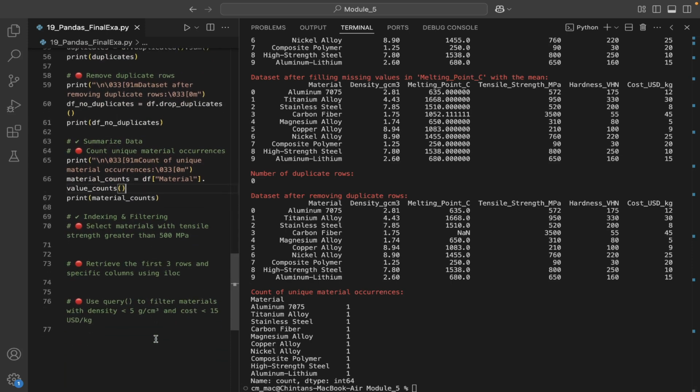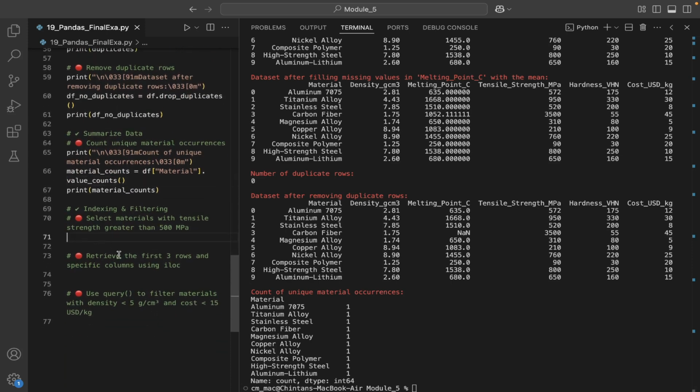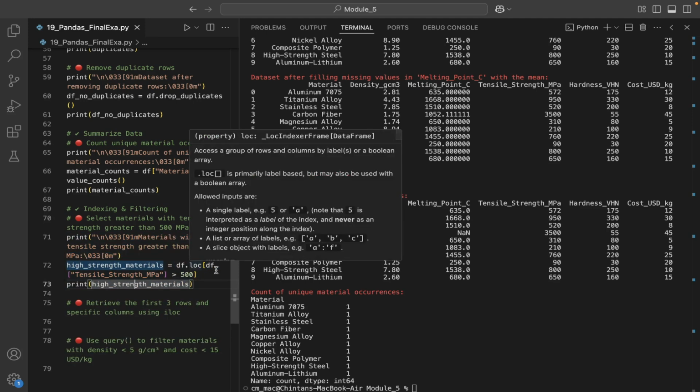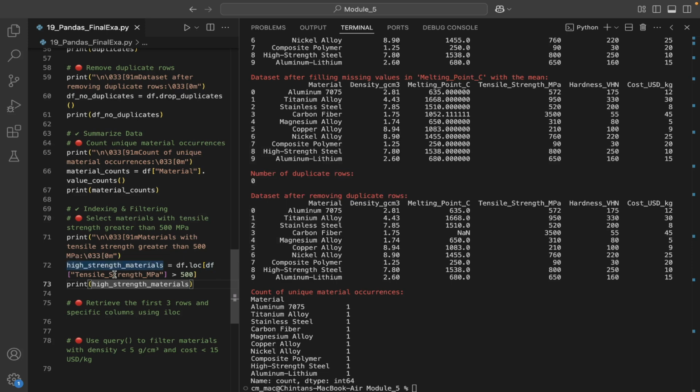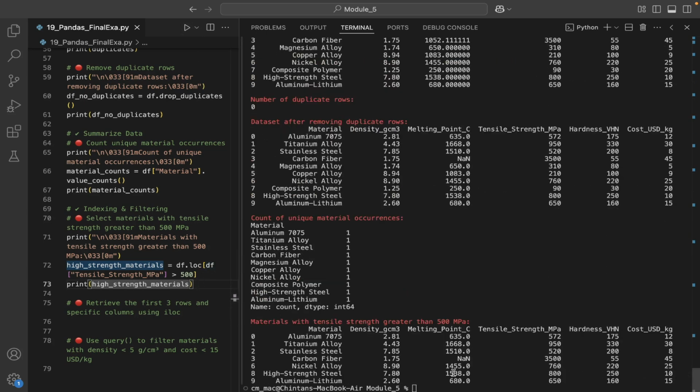Next, suppose we want to filter the data. We want to select the materials with tensile strength greater than 500 megapascal. Then we need to type df.loc within its argument df within its list data. We will pass the label tensile strength, and then we will pass the boolean operation, that is greater than 500. So it will select all the rows having the tensile strength value greater than 500. Let us run the program. So here one can observe that all the rows are filtered having the tensile strength value greater than 500.